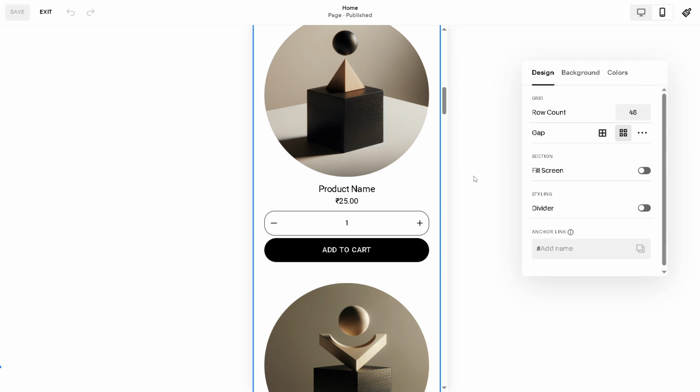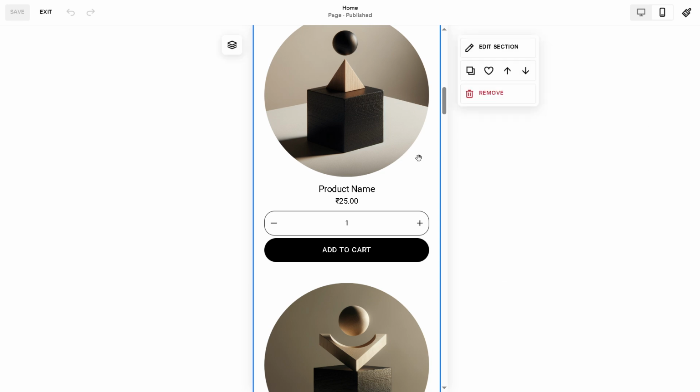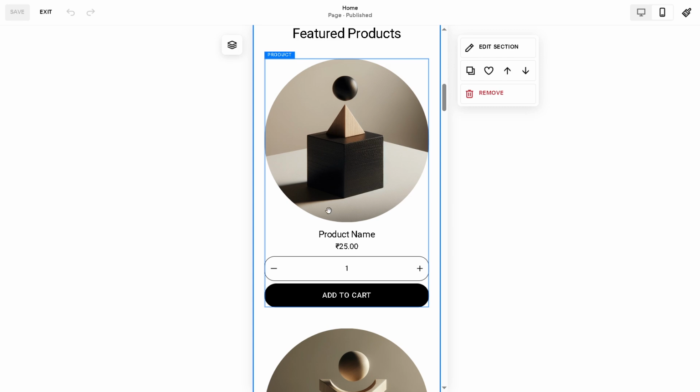It's your time now to take hold of this power and make your website more adaptive and responsive for your audience, regardless of what device they're browsing from.